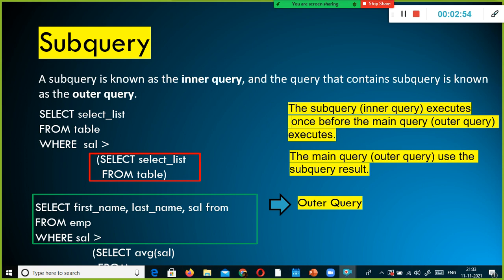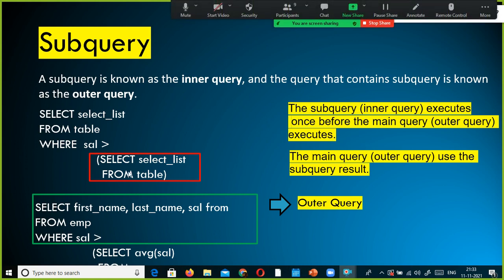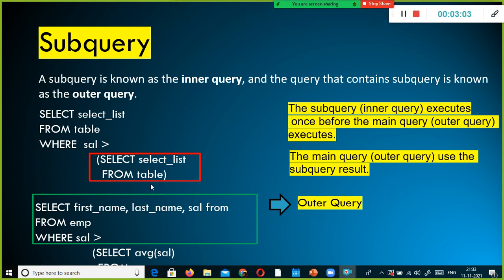First, let us see what a subquery is. A subquery is also called an inner query. Look here, this is the syntax for the subquery. This is called your inner query, and this is called your outer query. A query which contains a subquery is known as the outer query. In this example, the subquery executes once before the main query executes. The main query uses the subquery result.